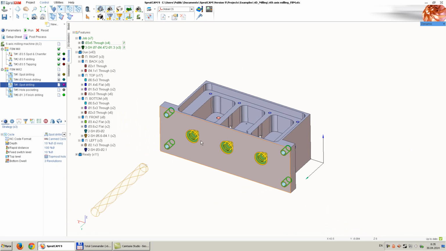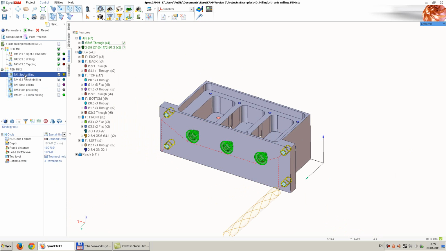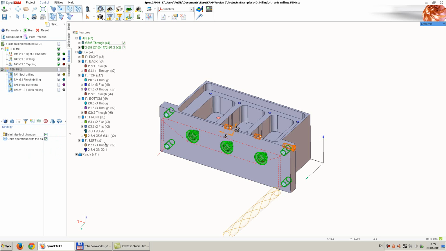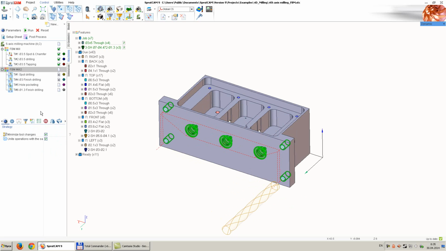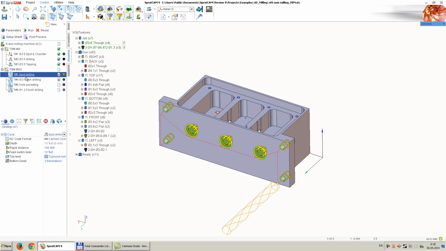You see that the order of machining is not optimal, because we have spot drilling with tool number 1 here, then a tool change to tool number 4, then a tool change to tool number 1 again, and this is not optimal. That's why we have the minimize tool changes option here. If we enable it, then SprutCAM automatically reorders operations in such a way as to minimize tool changes. So now we have only one operation for spot drilling, and there are no redundant tool changes. Okay.